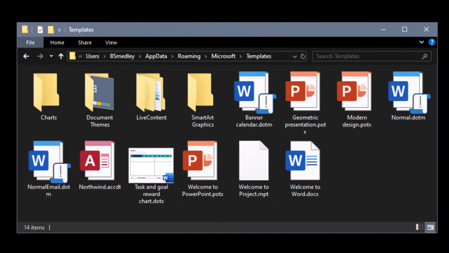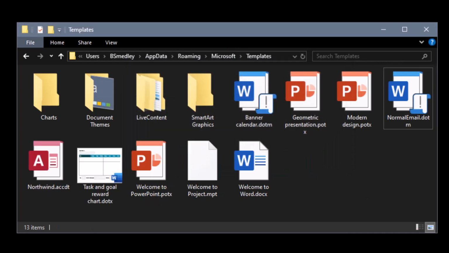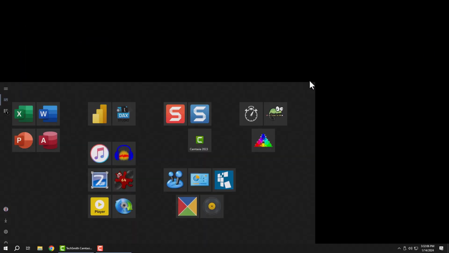Here's the File Explorer window starting on the C drive of this PC. We've gone to Users, My Profile Name folder, App Data, Roaming, Microsoft, Templates. And here we see the normal.dotm file. All we have to do is select that file and delete it. We'll close File Explorer and restart Microsoft Word.